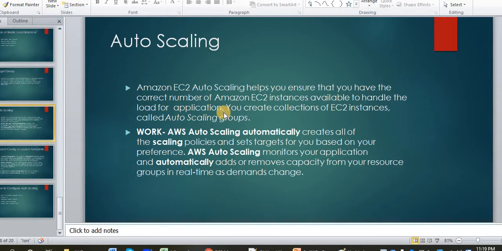Once clients start accessing your EC2 instance, the auto scaling group can add and remove EC2 instances easily, right? So how it works is, AWS auto scaling monitors your application and automatically adds or removes capacity from your resource group in real time as demand changes.